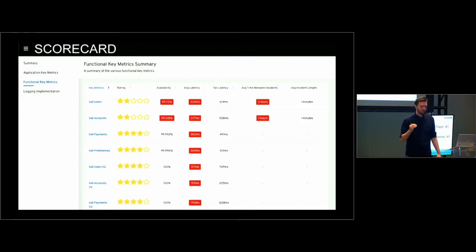Our scorecard application, it's quite simple. So we're still building this more. I hope you can read it. But here again, this is demo data, but we've got broken up into functions from a customer perspective, things like get users, get accounts. We've condensed everything down into a star rating just because it's very simple to go to the various development teams that own this and to say that actually we've got a problem.